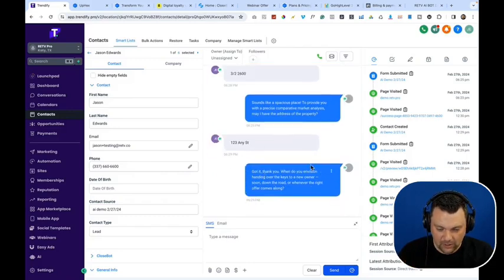So got it. Thanks. When do you envision handing over the keys to the new owner? Soon, down the road, or whenever the right offer comes along? What would you like to say? Let's just do it as soon as possible.